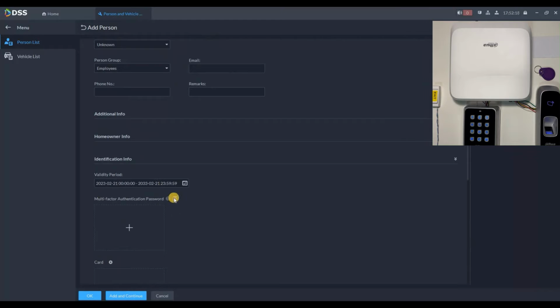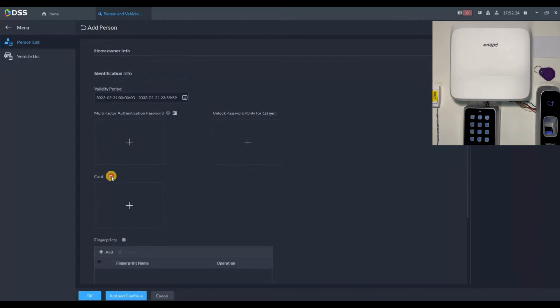We can also fill out other info here. We can set a password for multi-factor authentication, but we will choose only card here. We can set a card issuer connected via USB to your PC or device. We'll choose from door 1, reader 1, and now we click on plus and we can take this card and scan it on this card reader, and we have this card number filled in DSS.